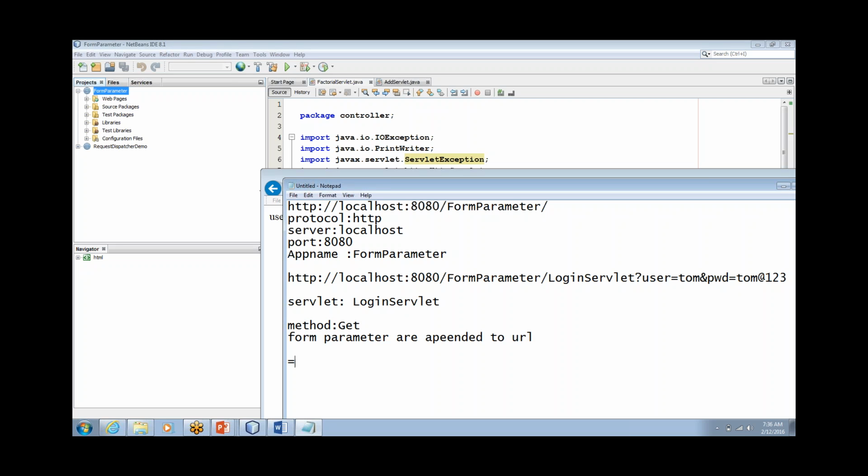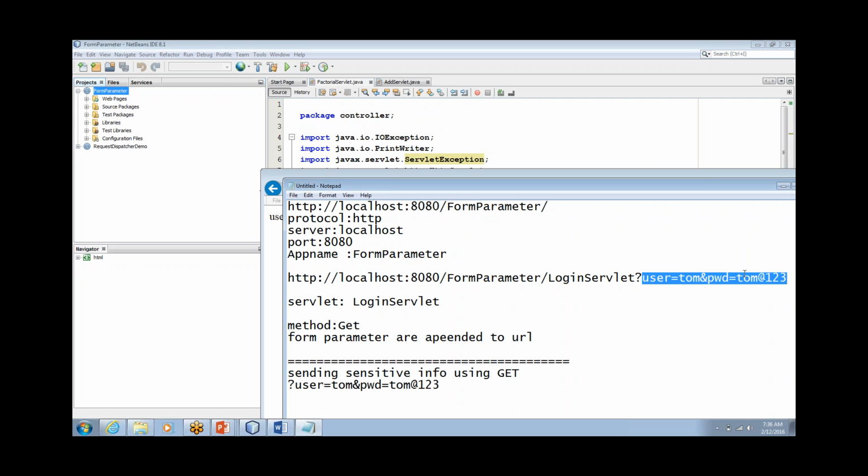This is what happens. But this is not safe. Sending sensitive information using get is not safe, because if you observe over here, your sensitive information, that is the username Tom and the password Tom at the rate 123, is appended to the URL. If anyone can tap your URL, then they will come to know your credentials, username and password. So you should not use the get method if you are sending any sensitive information.